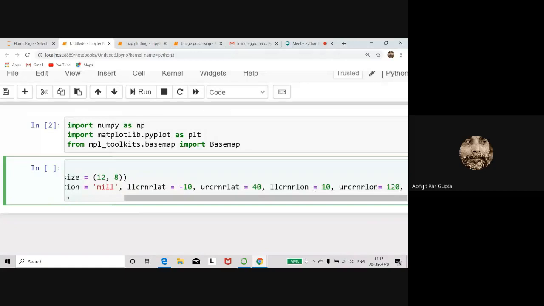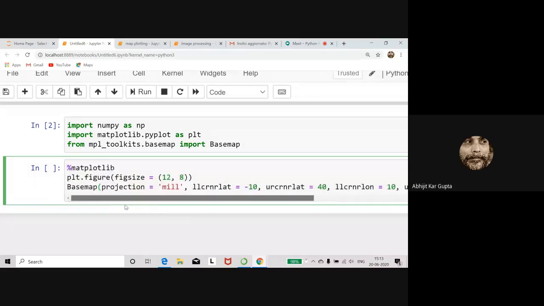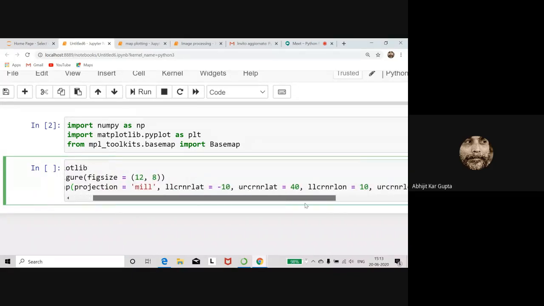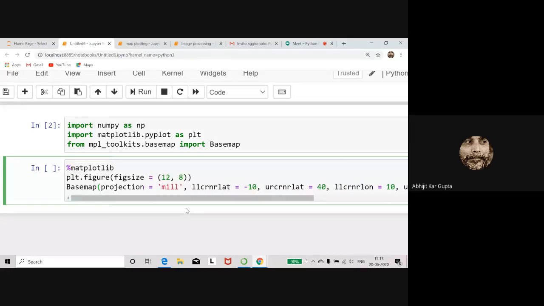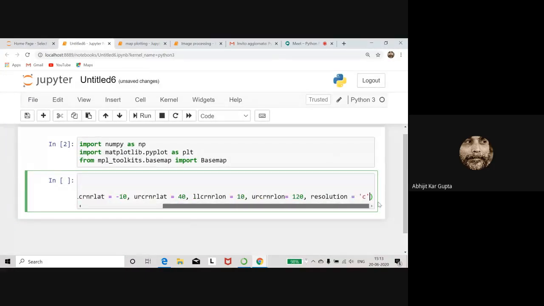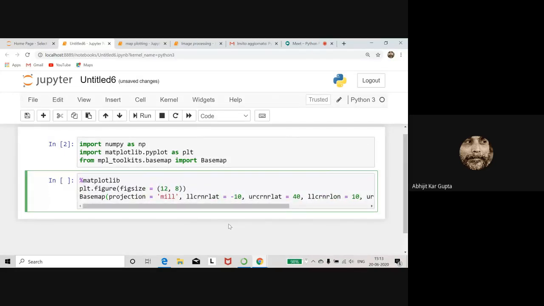And you can also fix the resolution. There are a few different types of resolutions available. One is C for crude, I for intermediate, and H for highest. I will use C because it will take less data and less time. Okay, so I think the bracket is closed. Let's see whether the bracket is closed. Yeah, the bracket is closed. Okay, so this is done.